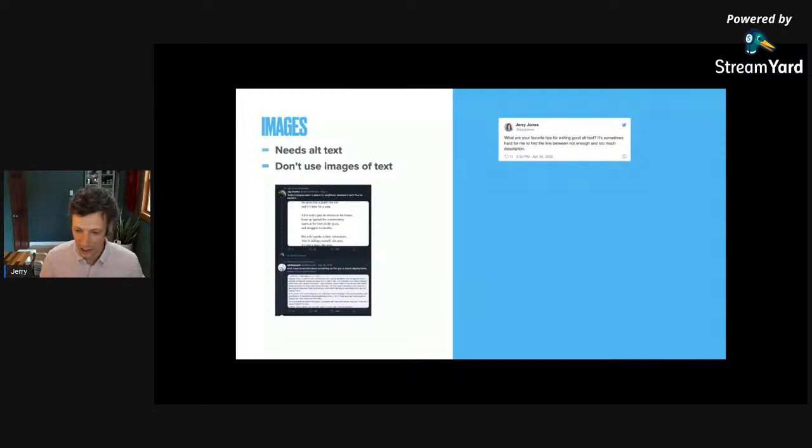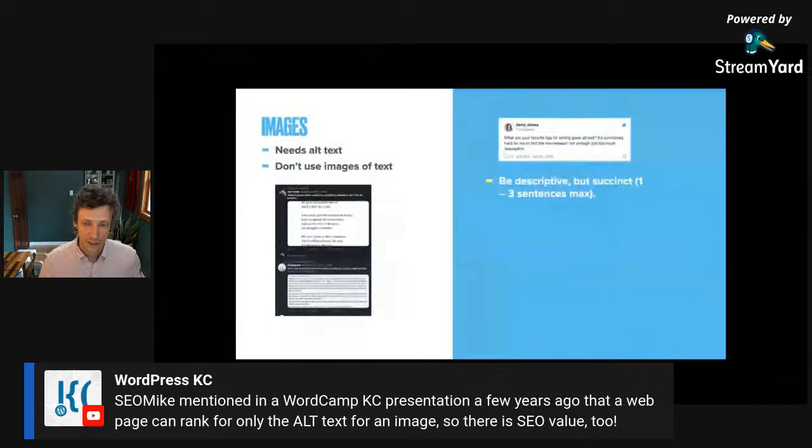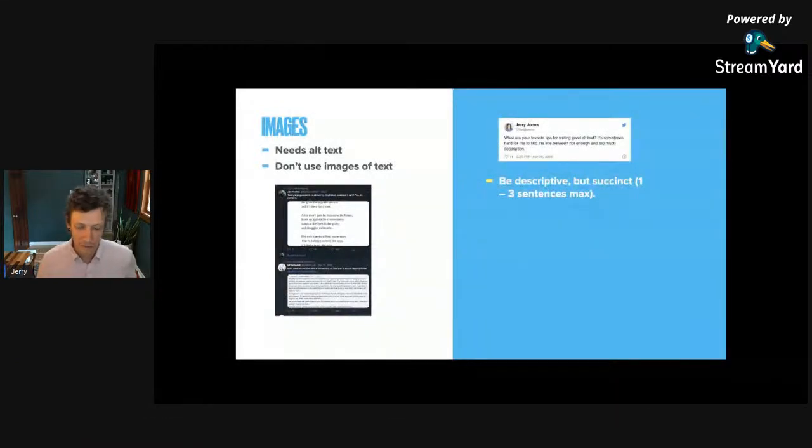And even though I'd read a bunch of articles, sometimes it's just easier to have someone explain it to you if that's an option. So I asked, what are some favorite tips for writing good alt text? Because it's hard to understand between writing not enough and too much. And so the advice that I was given, which I felt was really helpful, was be descriptive but succinct. 1 to 3 sentences max. If you're writing more than 3, there's a good chance that you're going overboard.